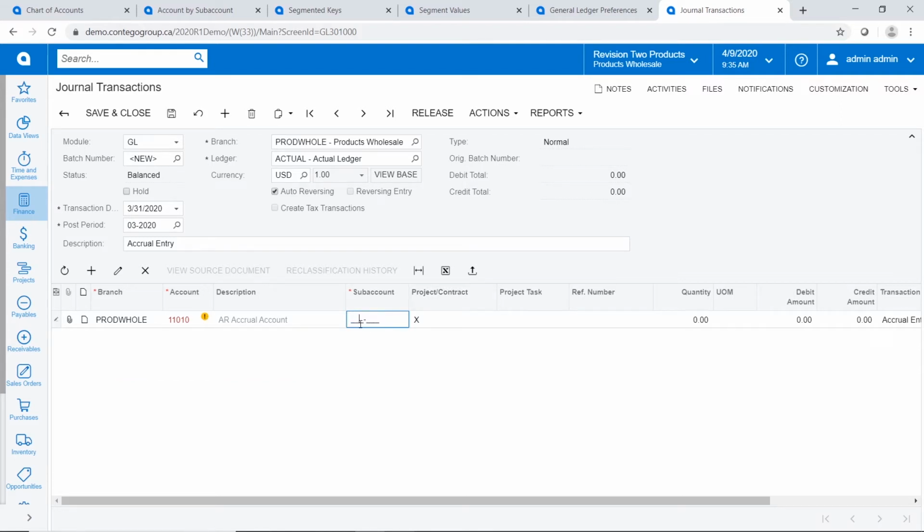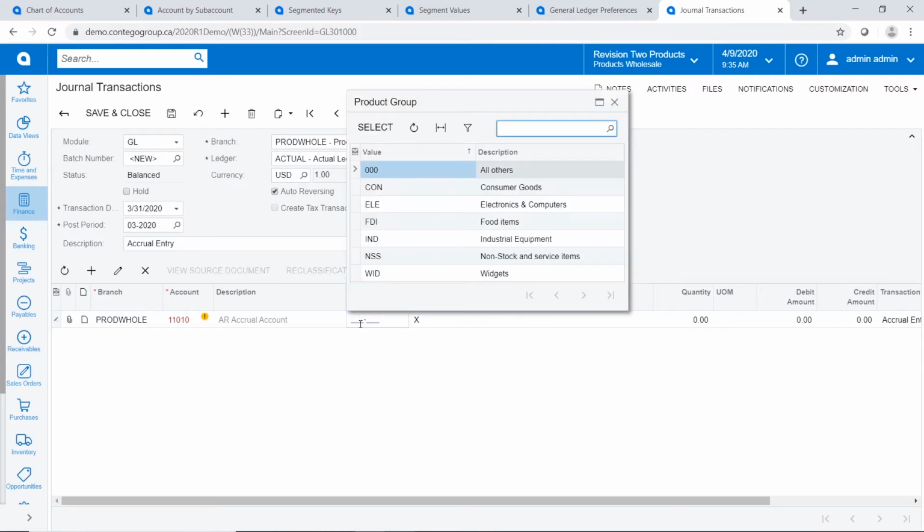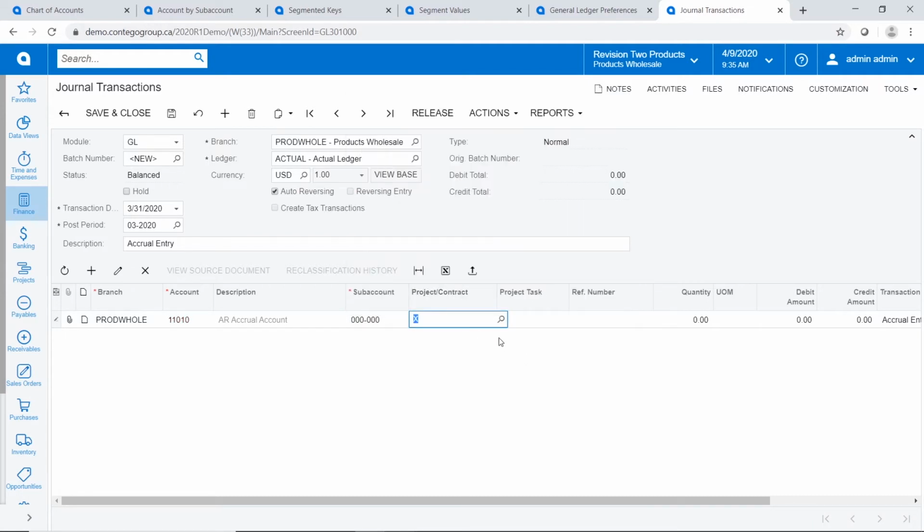We now need to pick our sub account. If I press F3 on my keyboard, it brings up the first segment and I can select which segment I want. And I can do that again to pick the second segment. And here I can pick the project and task I want to post to if I am using the project accounting module. And here I'm going to enter my amount. So I'm going to enter a debit of $10,000.